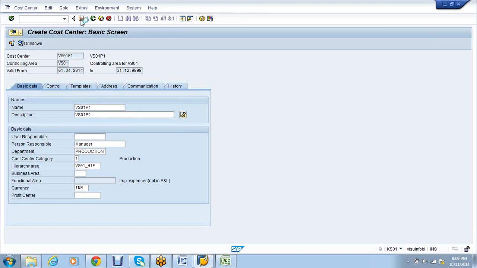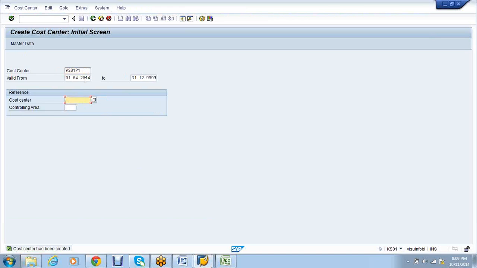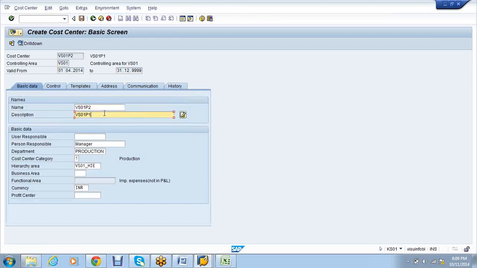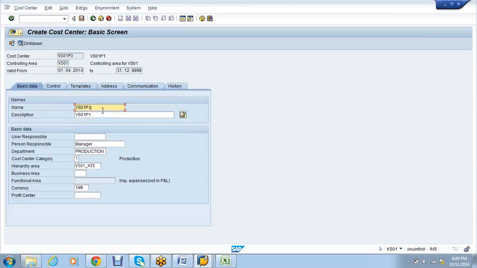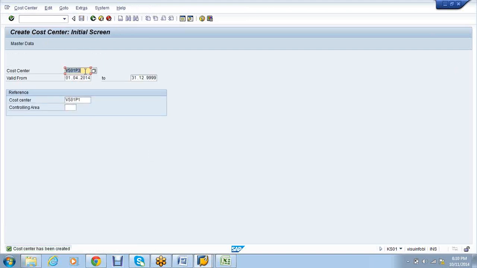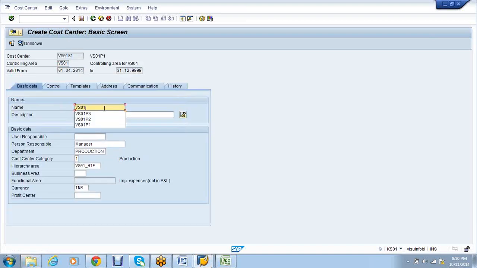Then similarly, I'll create P2, which I'll copy from P1. Everything will be the same, I'll change the name. P3. Now S1, service 1. Change it to service 1, with the service.